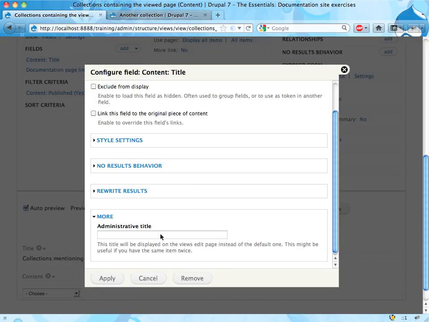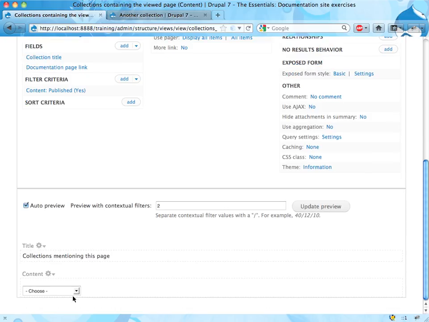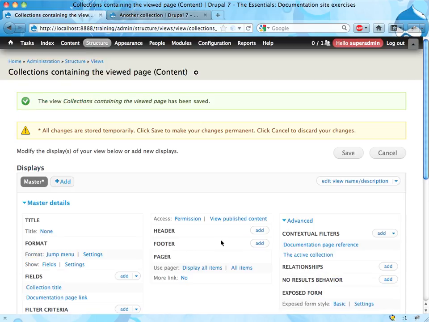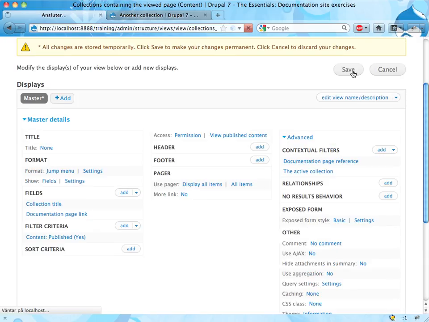And I'm going to give it a title, collection title. Right. Here are the collections containing this, mentioning this page. Cool. Then, what? We need a display. Maybe I should save too.